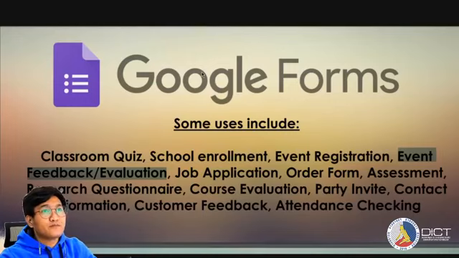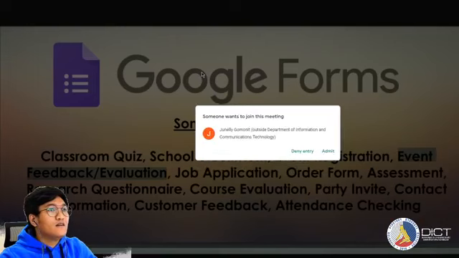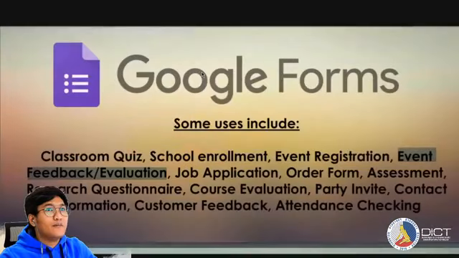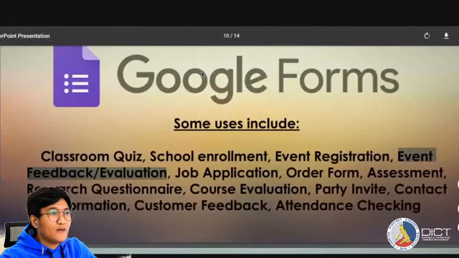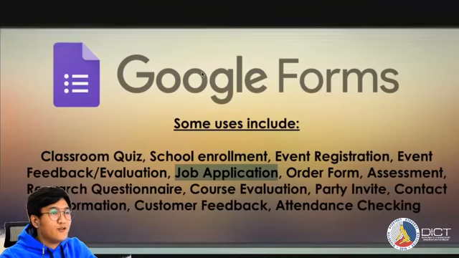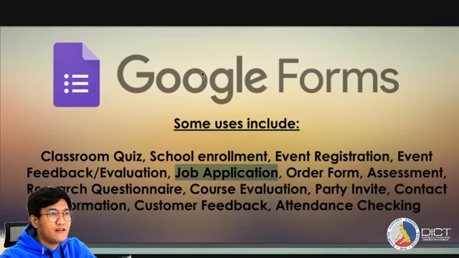Now, going back, for our companies or even our MSMEs, if you have a job hiring or job posting for available vacant positions right now, you can actually do a job application Google Form wherein you are hiring and you're asking possible applicants to key in their information. That is very much possible.